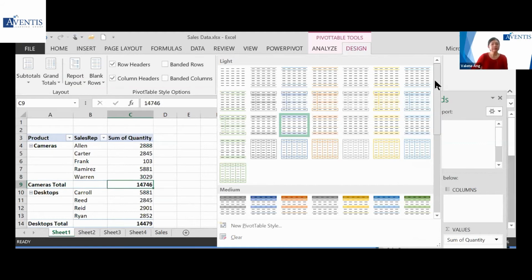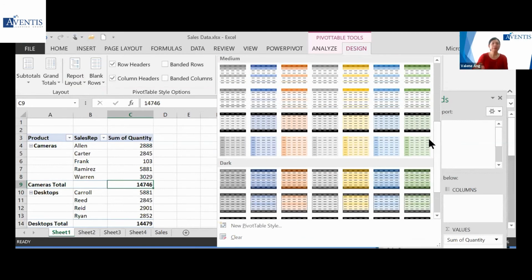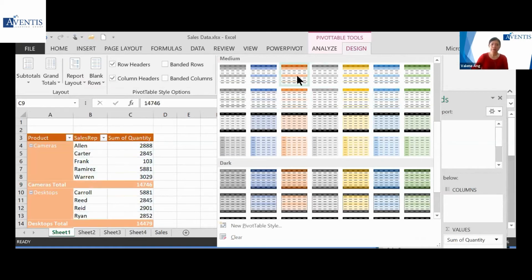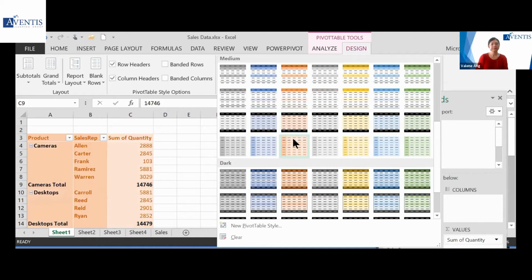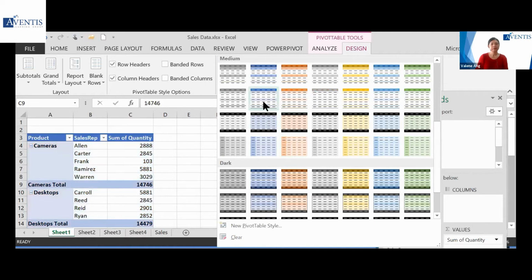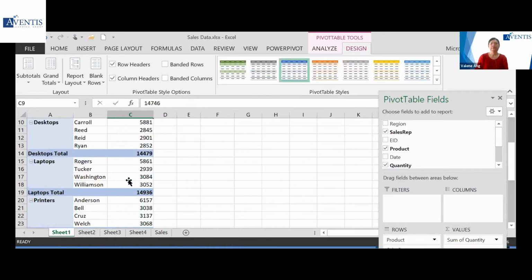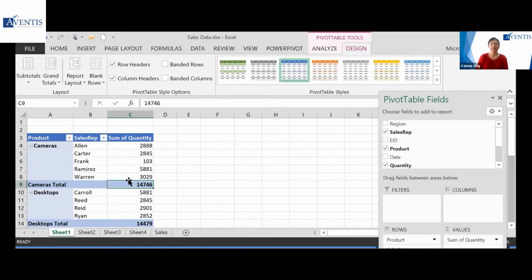Now try to select the style which will display a different color on the total row. So just try to hover on it. Okay, this is the style that has a different color on the total row. Right, just hover on it, you will notice the style difference. So I decided to use style number 9. So you notice that the format of the pivot table changed.